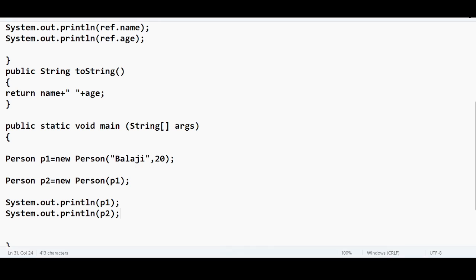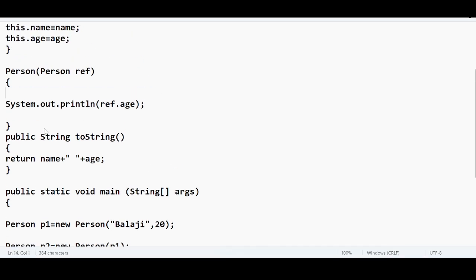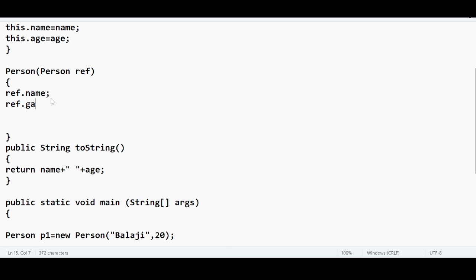If you want to set the values, you collect the data from the existing reference. Reference dot name, reference dot age, extract the data and assign this to the instance variables: this dot name, this dot age. The moment you do this, the name will be extracted and assigned to the instance variable. Age will be extracted from the existing object and assigned to the instance variables.